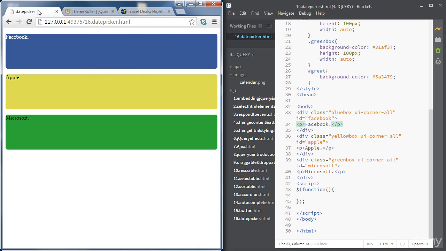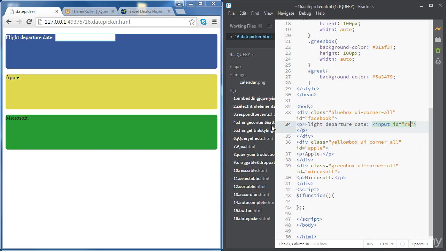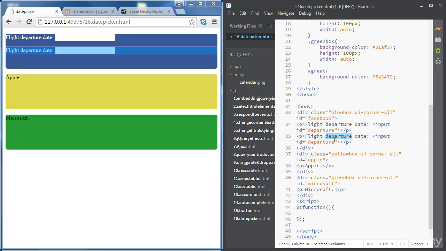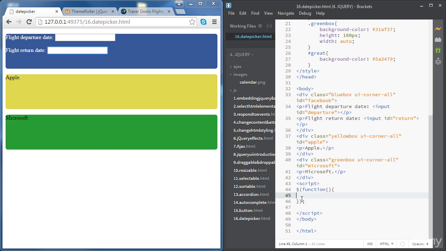Okay, so let's go to our date picker file, and we're going to create a couple of inputs inside our first div, and we're going to put them inside a paragraph. So the first one is going to be flight departure date, and let's have an input in there and give it an ID. I'm going to call it departure, and let's have another paragraph with an input in it, and this one is going to be flight return dates, and the ID is return.